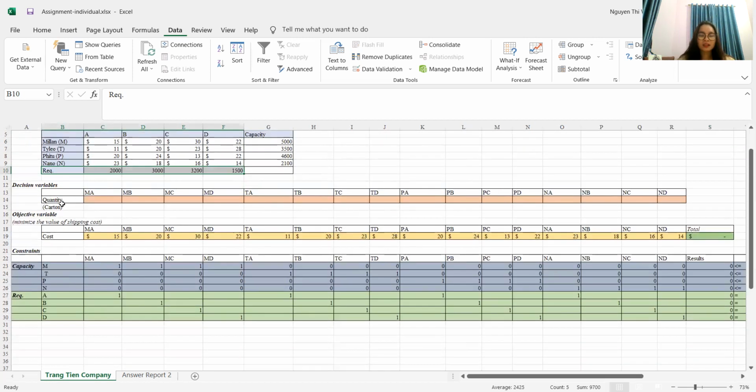Now I move on to the next part, the decision variable. In this part, I must find out the quantity of product that each factory will deliver to each store. Based on the optimization, I have 16 rows from 4 factories and 4 stores, and the quantity of each row I will highlight and leave blank to perform the calculation later.